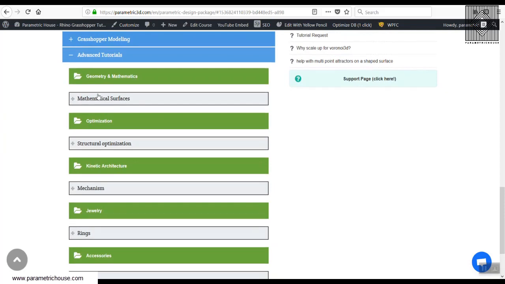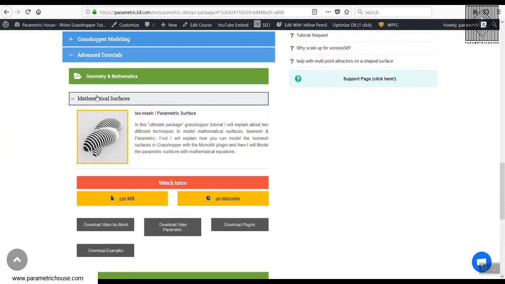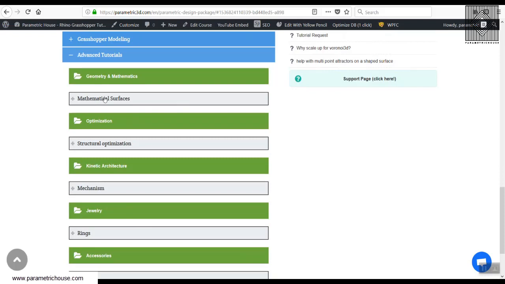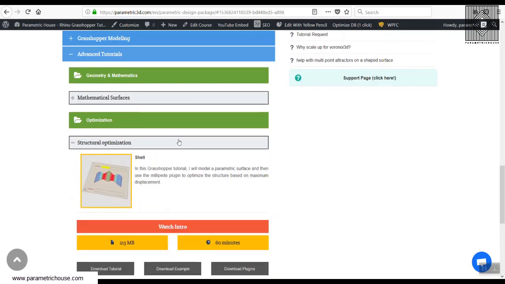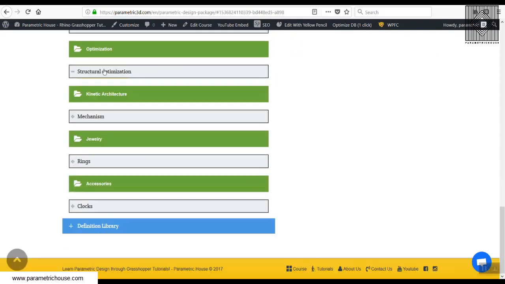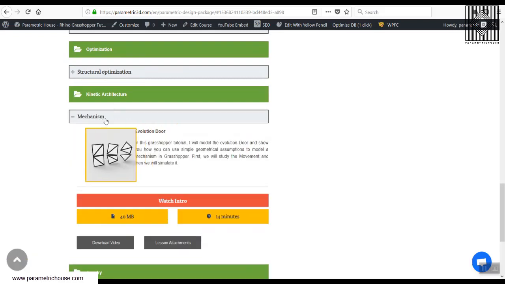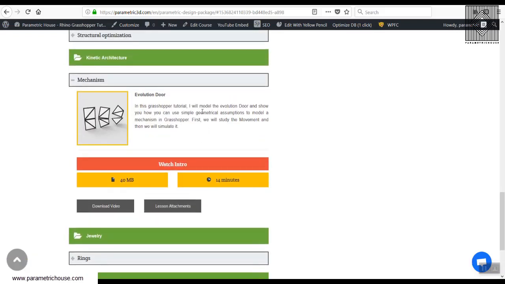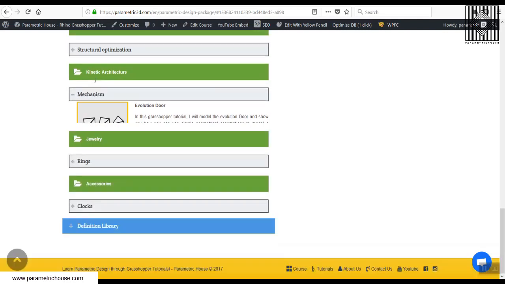The geometry and mathematics tutorials will be added here. There is also an optimization section, where you can see that a shell optimization and structural optimization tutorial has been added here. About kinetic architecture, we will cover mechanisms, Arduino, and different topics in kinetic architecture.